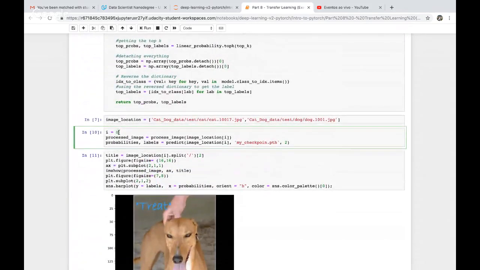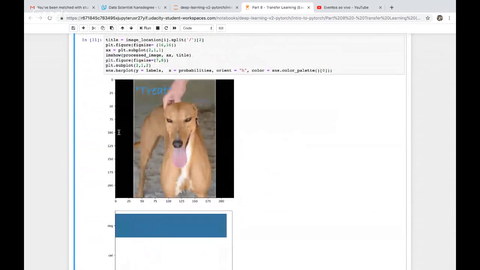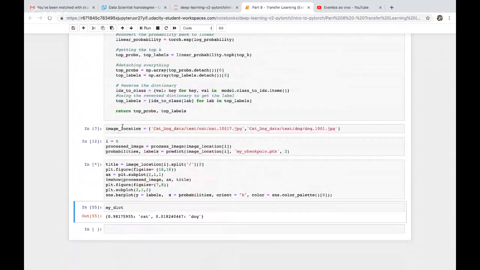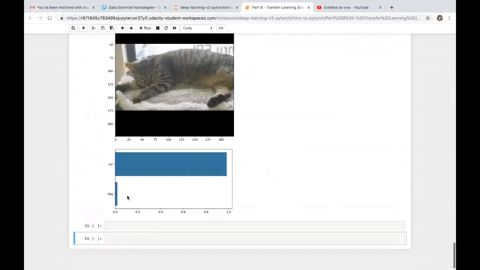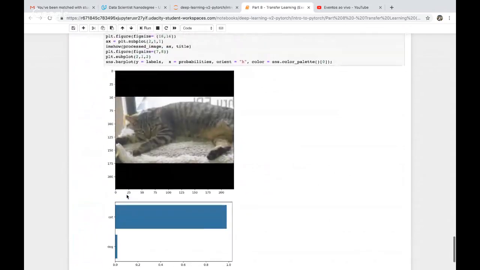Let's just see the image, the plot works. I'm sorry, this code has nothing to do with this, I was doing something else. Don't worry. And we got the prediction.